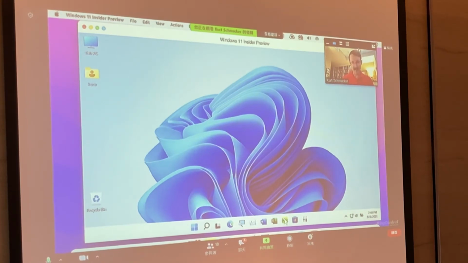So I will launch CorelDRAW 2021, which is a 64-bit application, and you can see the launch speed, and you can also see the performance of the app when it's running.